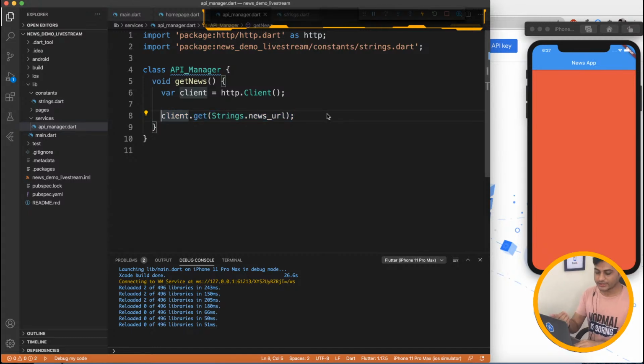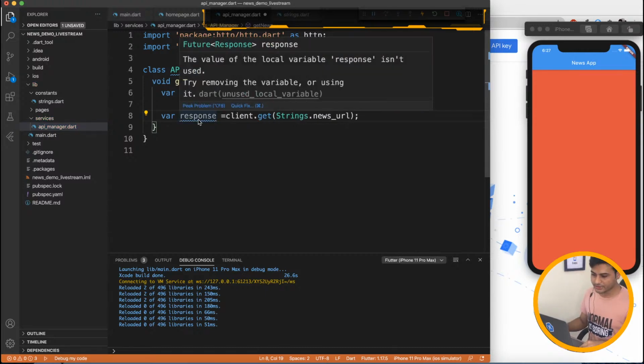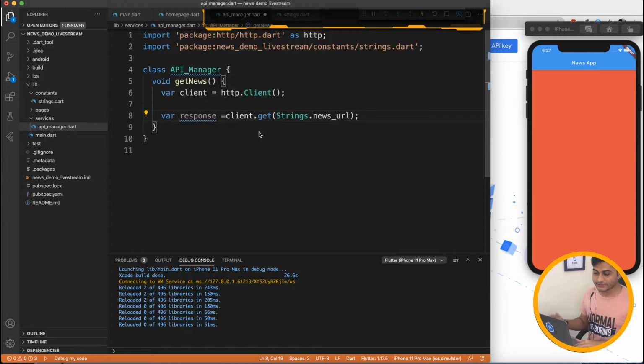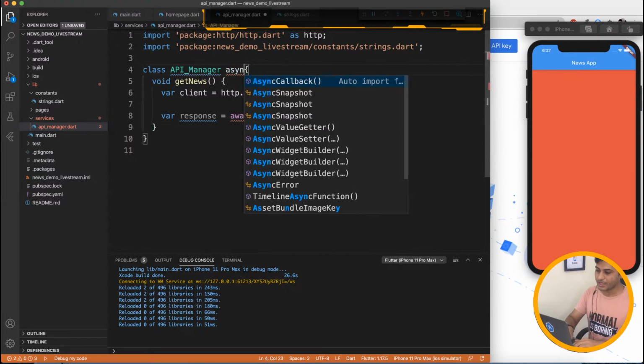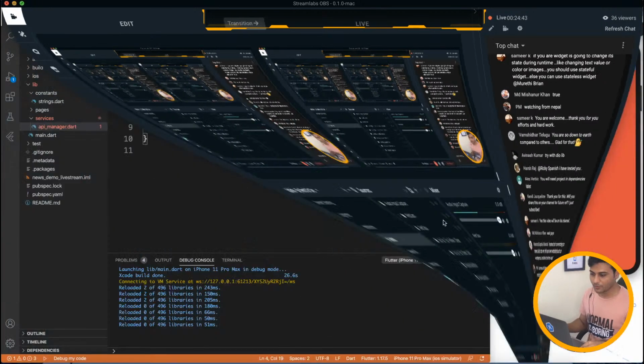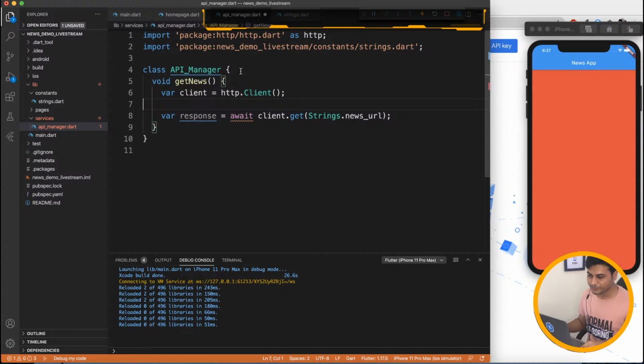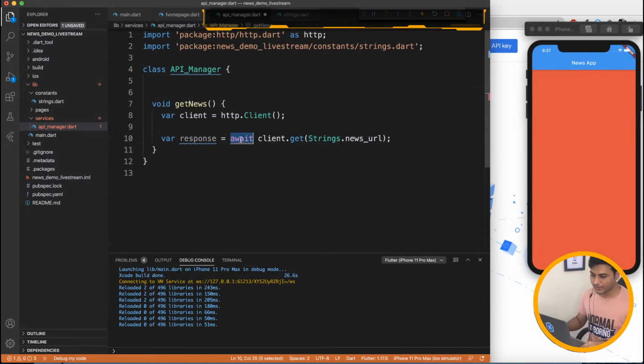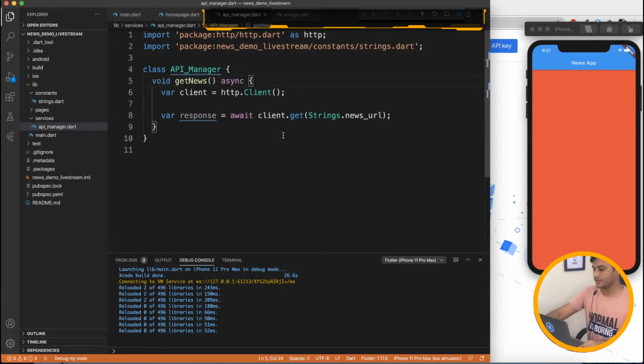So let's catch the data inside a response variable, and let me check the type of this. It says Future of Response. So this is going to get data from the HTTP client in a future. So we can use await over here, and to use await you need to use async. Let me know if you guys see where I'm making a mistake. Thank you for that. Because we are using await, let me use the async keyword. Perfect. This is going fine.